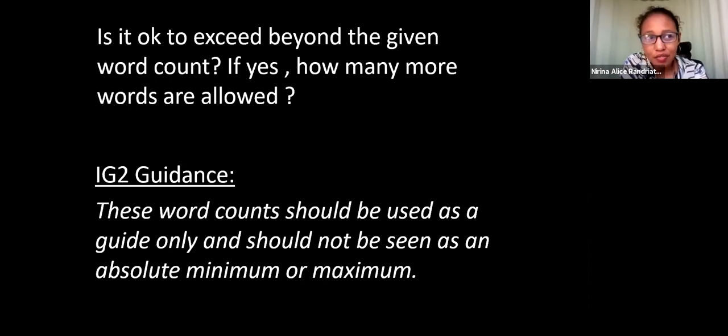It's just a guide for you. But if you exceed or if you provide less words, it's okay. It's not an issue that will make you fail or pass. Okay.